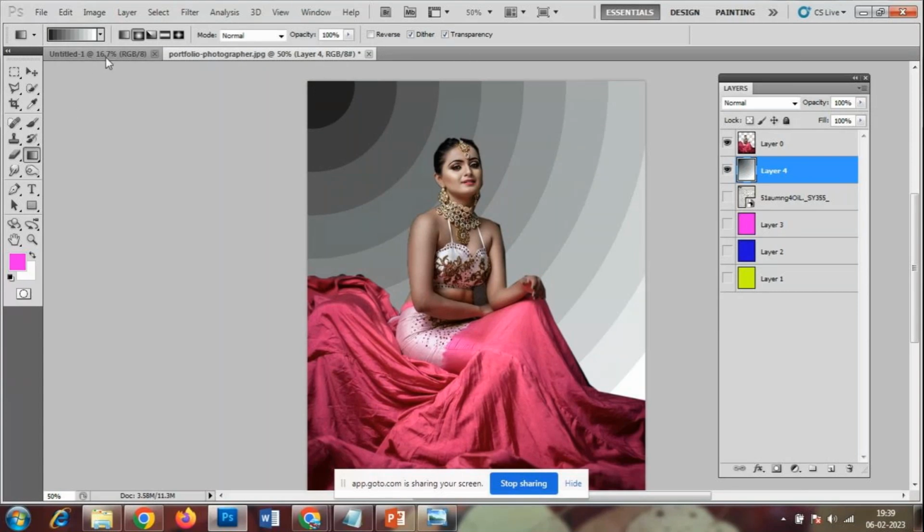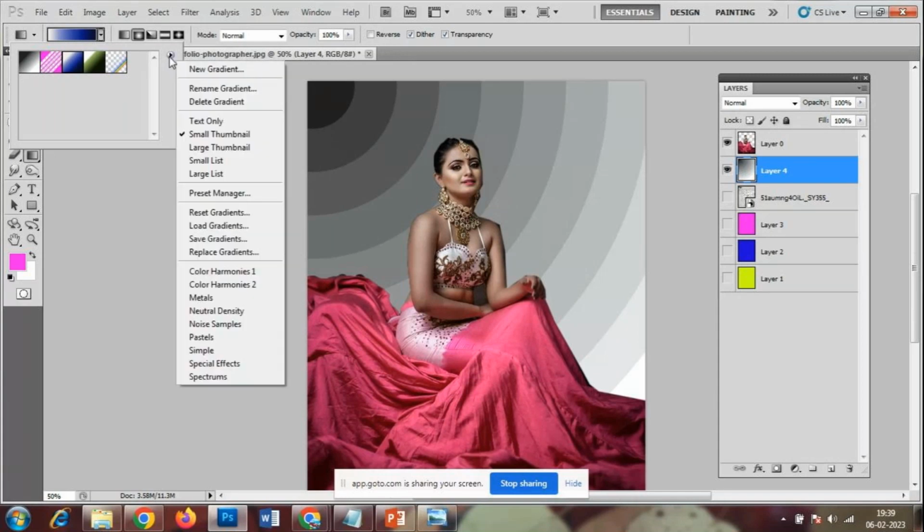Please note down, everybody. The first tool that I have taken is the paint bucket tool. The shortcut is G. This gives a single color. Here you will get multiple colors. Gradient color means you will get more than one color, a mixing of many colors. Here we have rainbow options. So just write down. These are the tools we have in the gradient: Color Harmonies 1, Color Harmonies 2, Metals, Neutral Density, Noise Samples. Please write down.